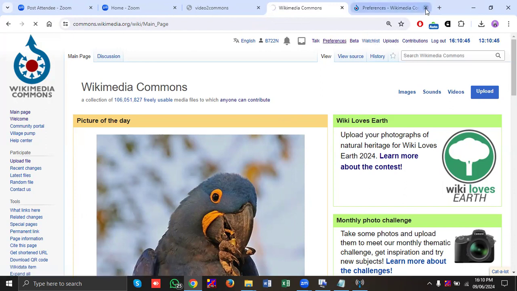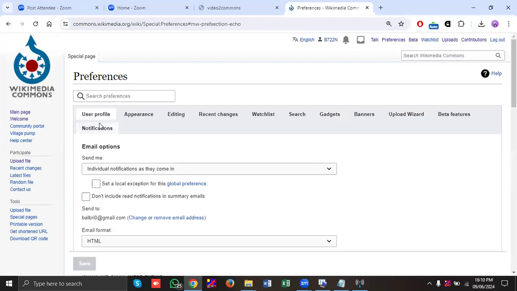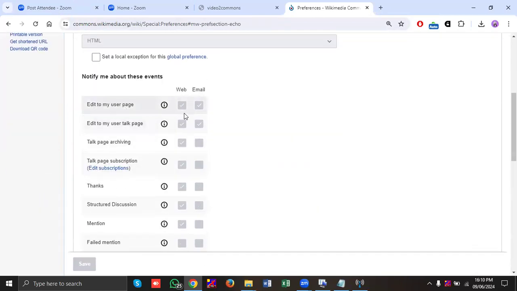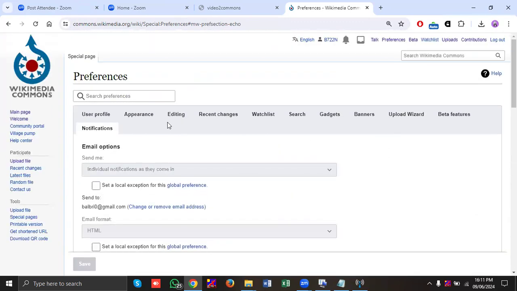Still under preferences, you're going to find that notifications are the notifications that you want to come in. So you can choose when someone has edited or someone has done this or that. So how do we get started by uploading images?